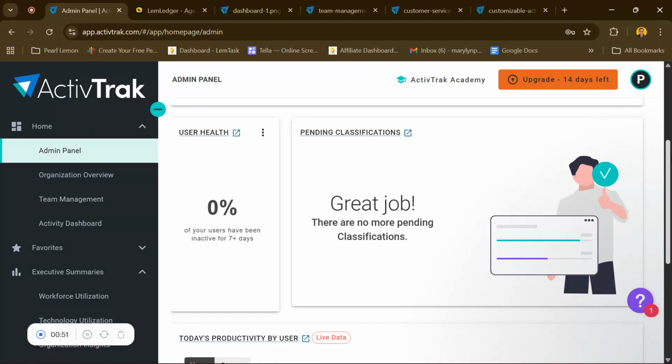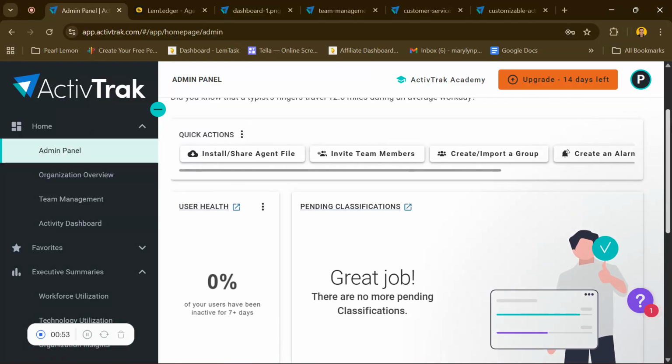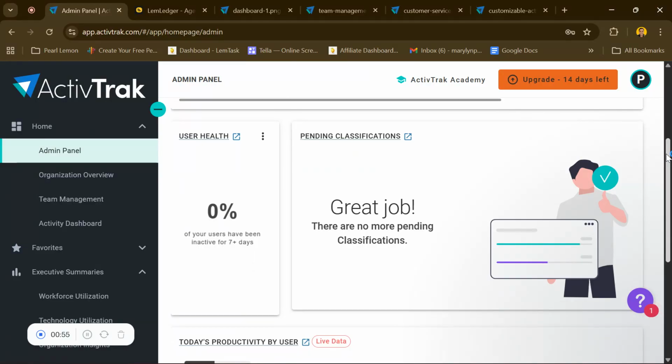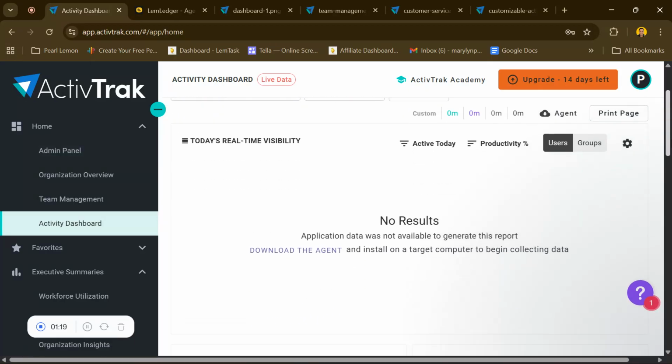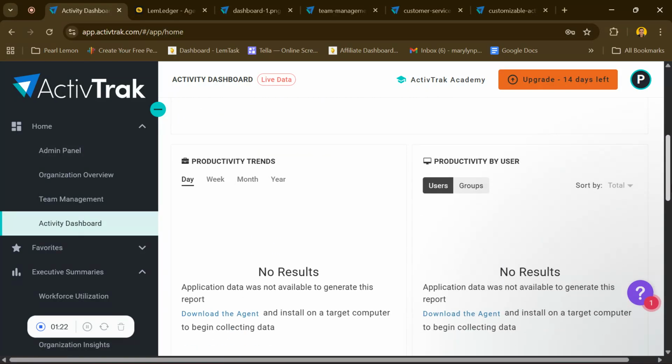So here I am inside ActiveTrack, and it lets you track time, activity, and productivity across different tasks. You can see dashboards, reports, and activity logs showing what work was actually done. As you can see on this left panel, you have an admin panel and an organization view, team management, and an activity dashboard right here, and you're able to see real-time visibility of what was actually done.